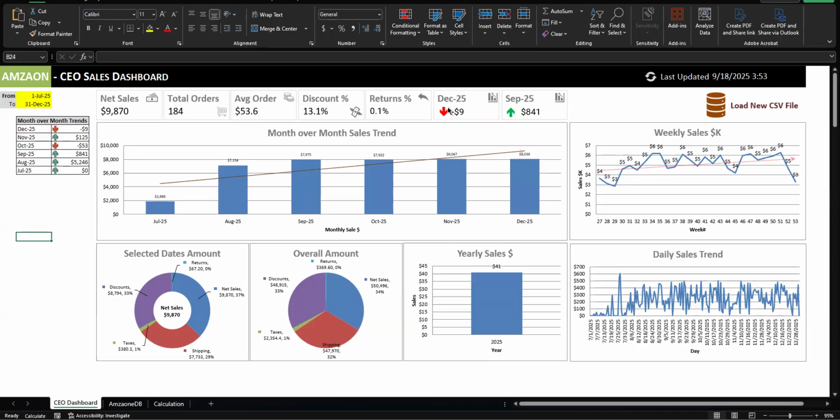Again, you can see this is completely dynamic and it's showing that December 2025 has done $9 less than, sorry, November 2025. Whereas September has done $841 more than August 2025, which is the current month.